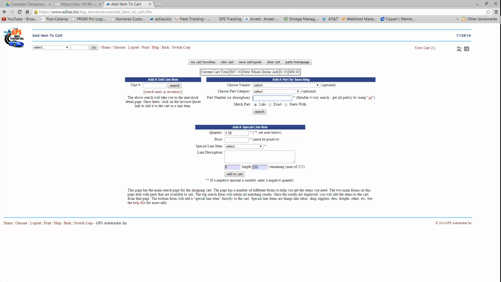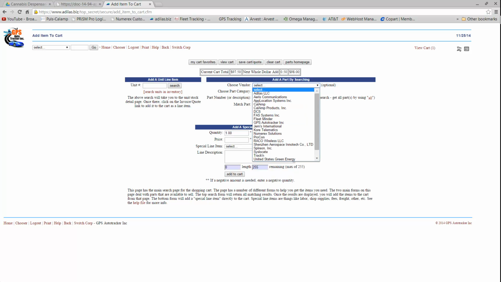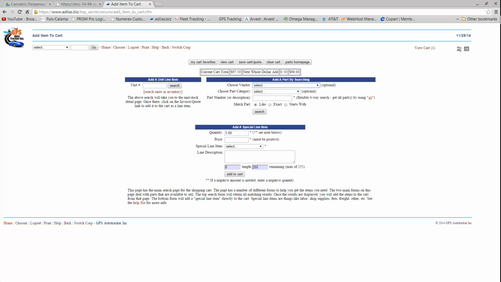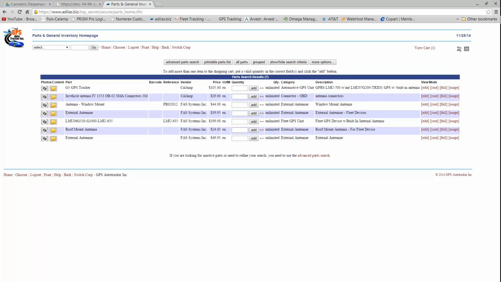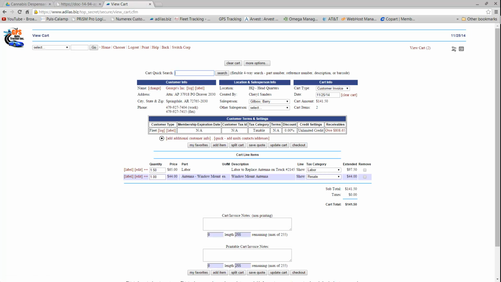We're going to search for our part. These are all optional choices. We could choose the vendor, we could choose a part category, or we could simply search by part name, and I'm going to search for antenna. And this was a window mount antenna. We have one. I'm going to add that.